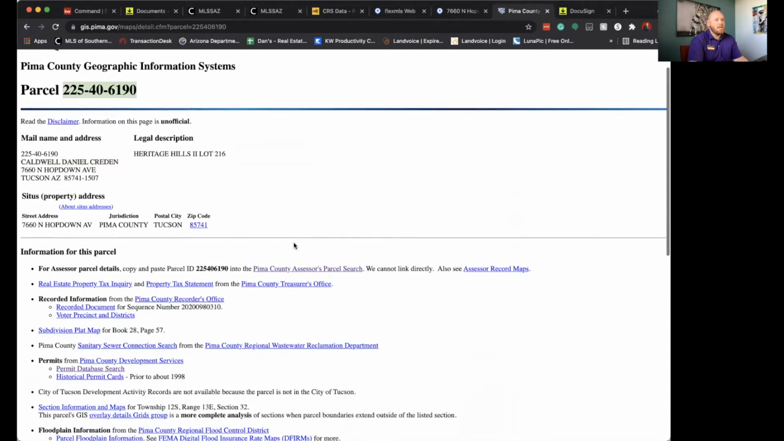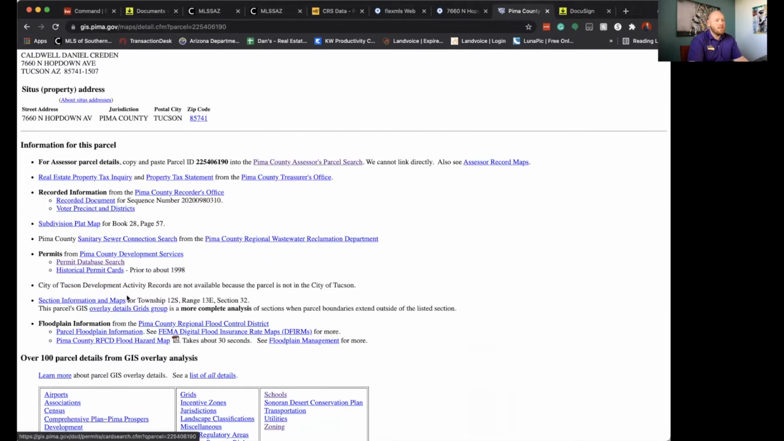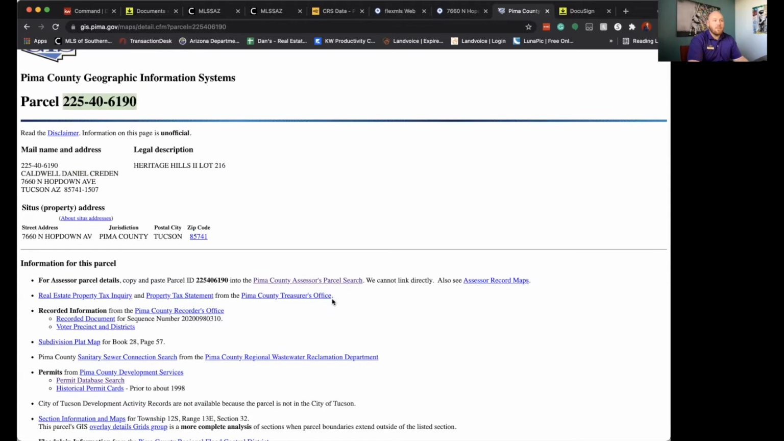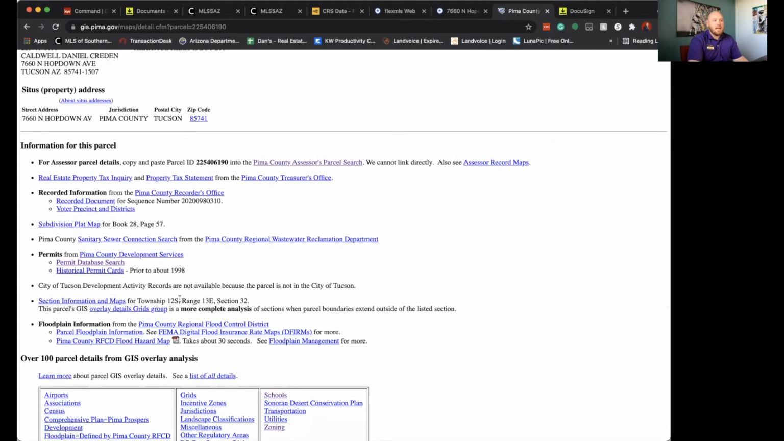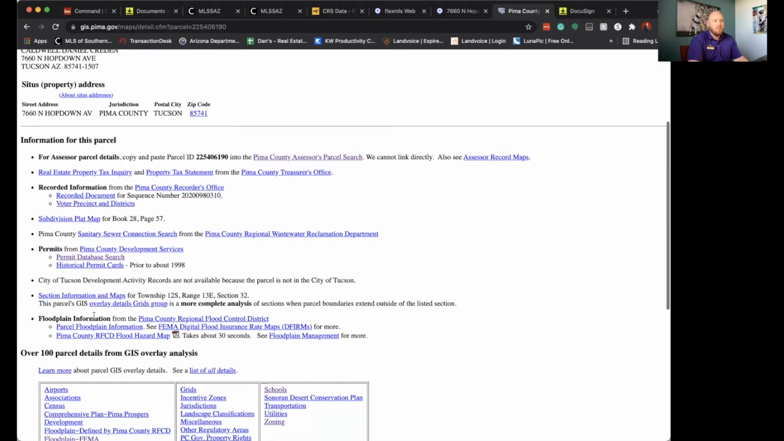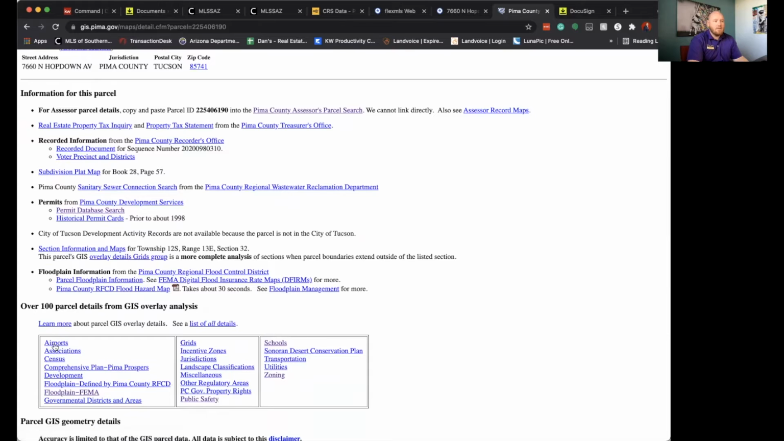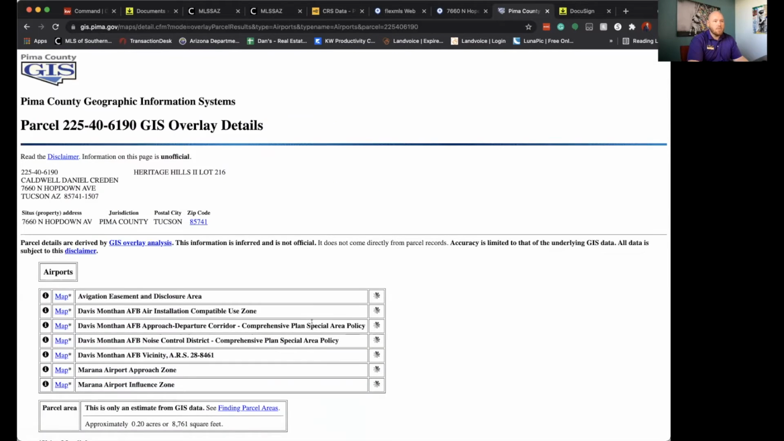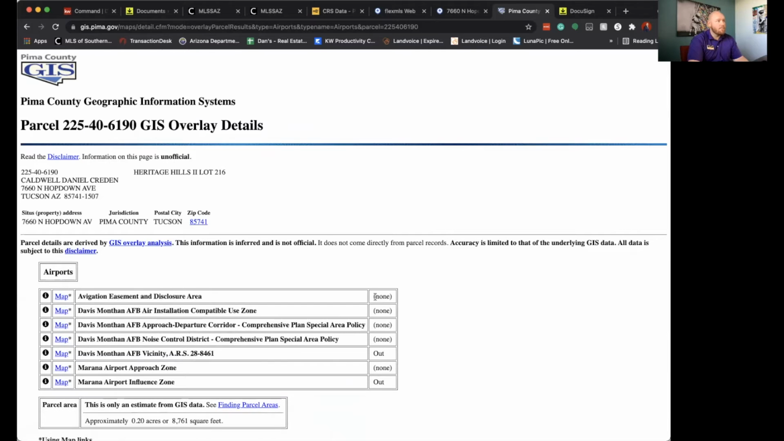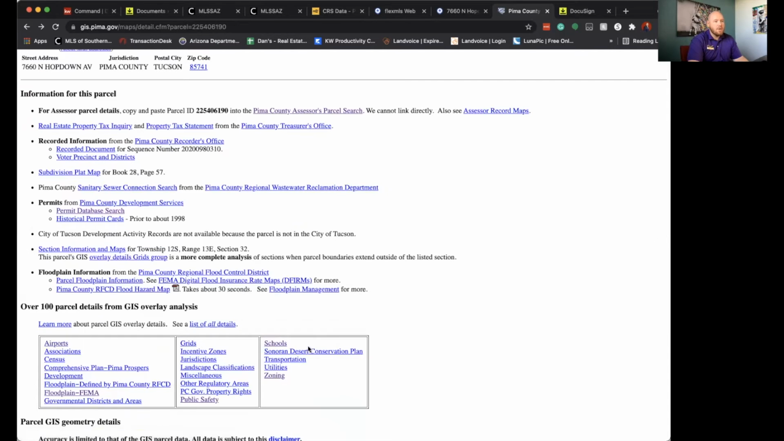Now that we're on the GIS, I'm going to show you some other information. You're going to find a lot of information about the property you're selling located in the geographic information system, such as the township range section, the different information on the flood types, if it is in a floodplain or not, and a lot of information set out in each of these hyperlinks. So if it's in an airport district, you can click on airports. It'll let us know if it's in an airport district or not. We can see that it's out, so we don't have to use an airport disclosure.